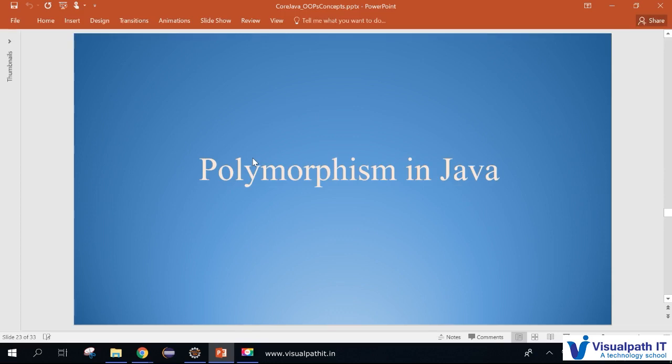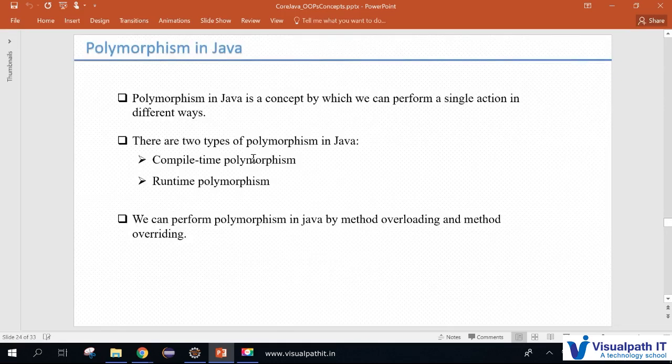Suppose you write one type of code, you can use it multiple times in different ways. There are two types of polymorphism available: one is compile time polymorphism and the other is runtime polymorphism. To understand more about compile time and runtime polymorphism, we have two ways to explain it: method overloading and method overriding.